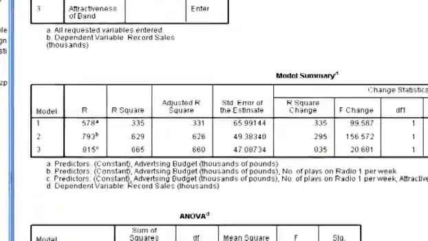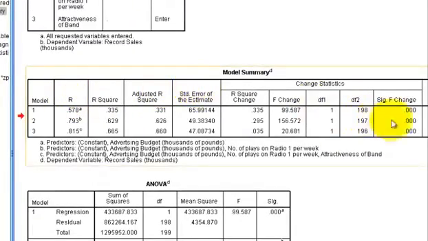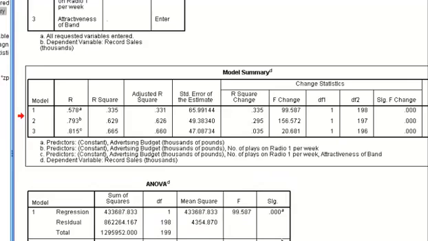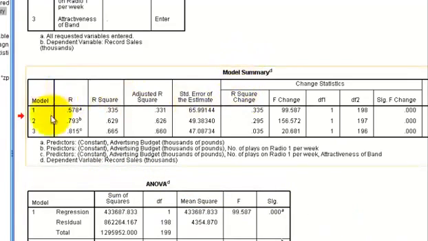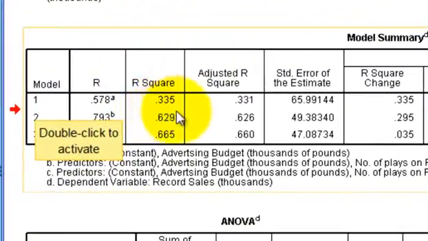And here's our model summary box. This has got the important stuff on there. All right, here we go. So the model summary. The first model where we just had the advertising amount, you'll notice the R squared is 0.335, which literally means that about a third of the variance in the sales can be attributed to how much they spend on advertising.